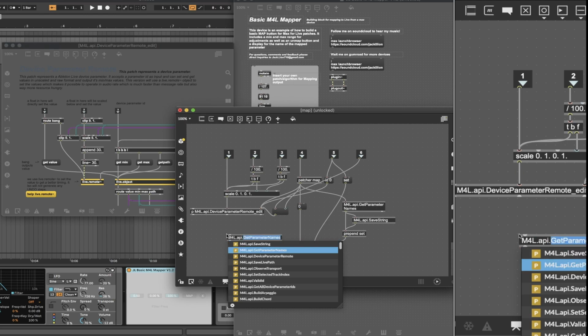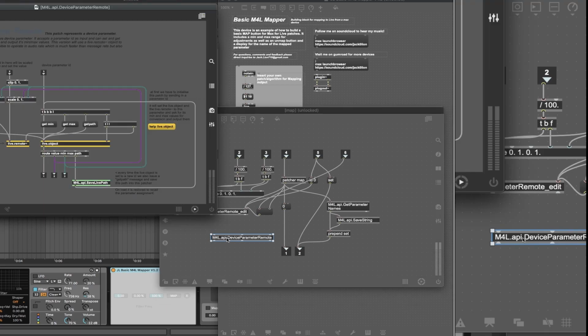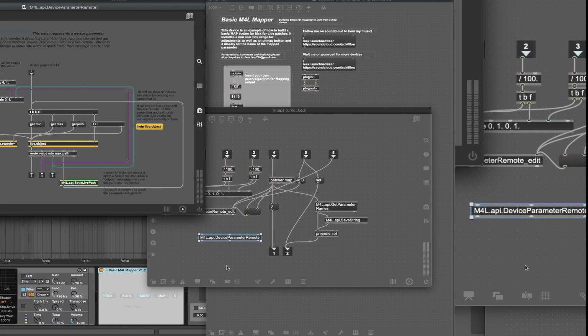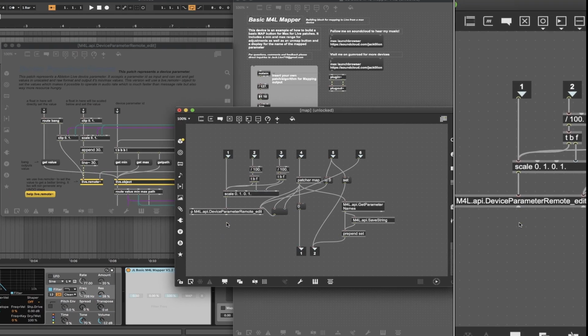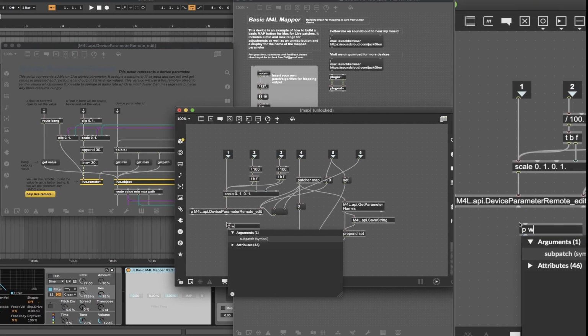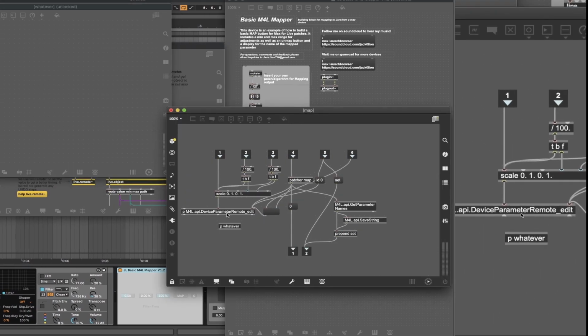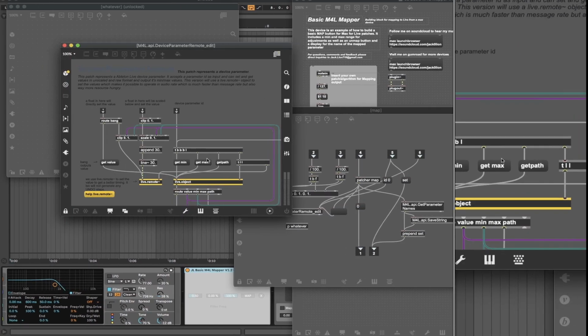Oh, sorry, yeah, device parameter remote. So you can double click that, open it up. Basically, you can copy all of this and put it in a subpatcher. So you call it whatever you want. And then basically you're going to take it all and paste it in there. This is what mine looks like.